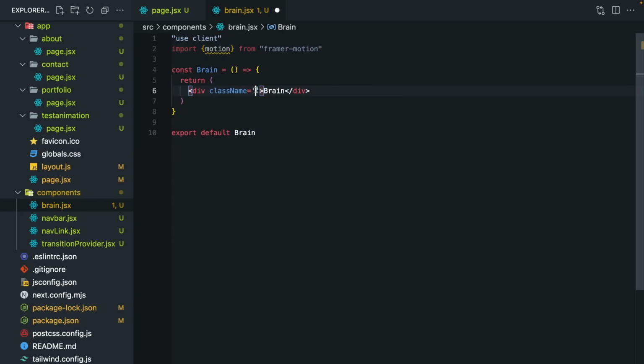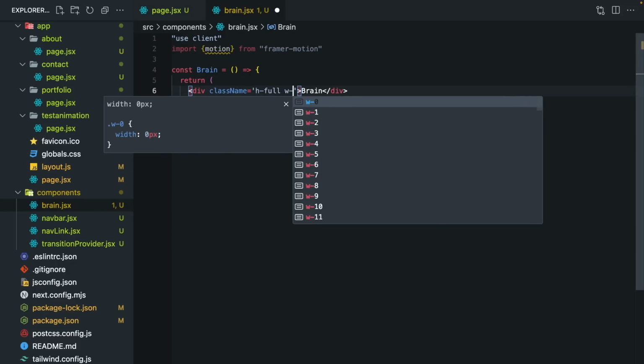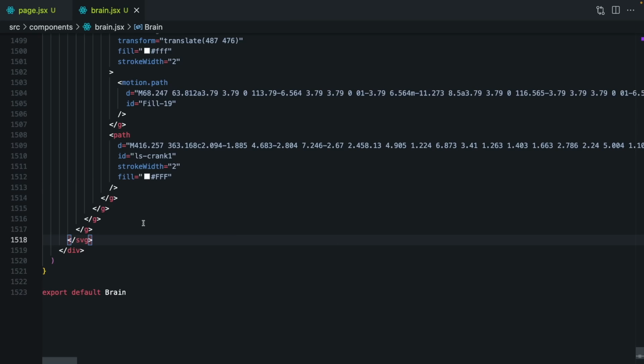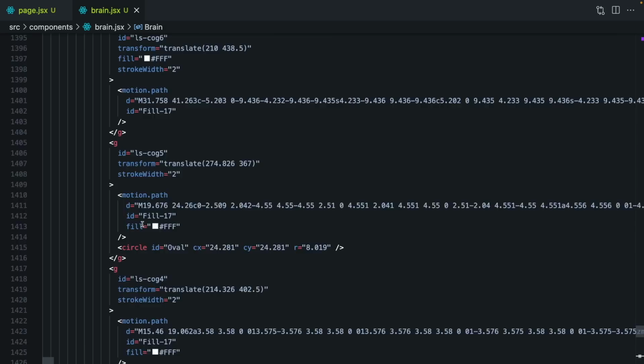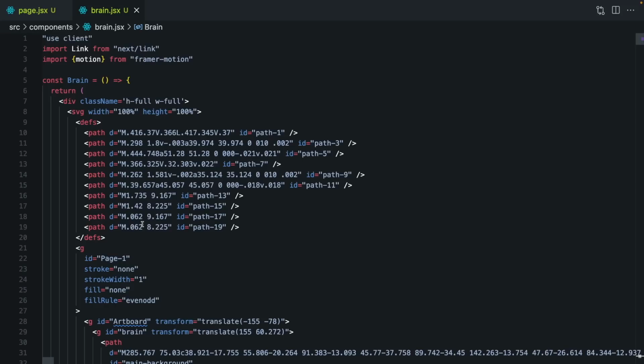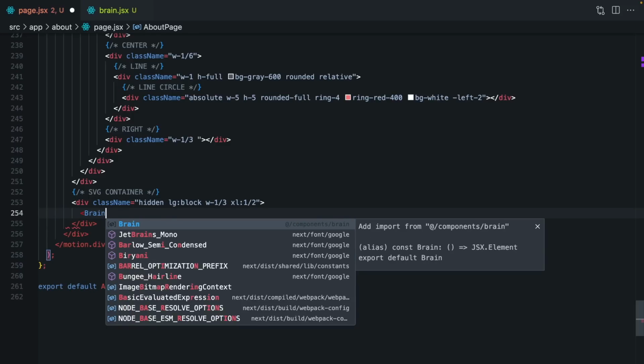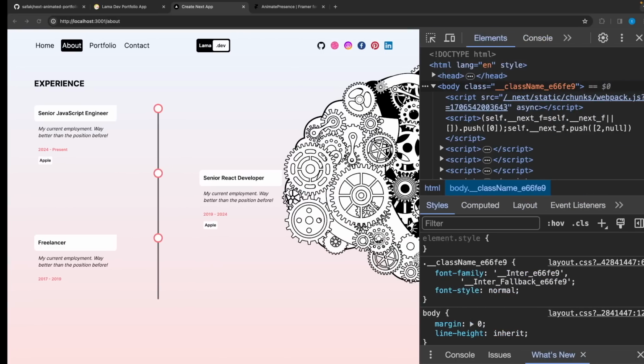Let's give a size. It's going to be full. And inside, I'm going to paste my SVG. You can find this SVG in the GitHub repository. Don't worry about the animation for now. Let's take care of the design part first. Let's use it here. Brain component.